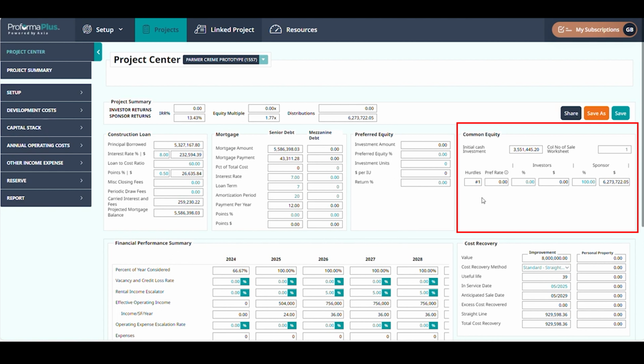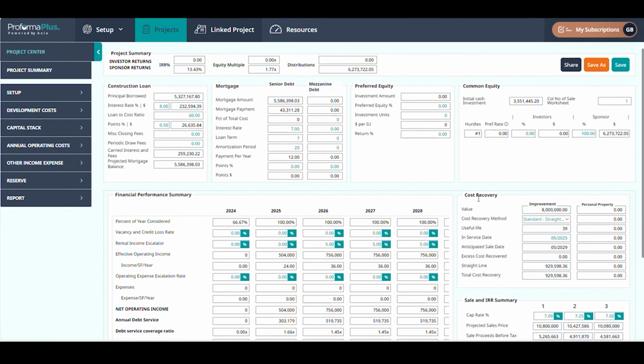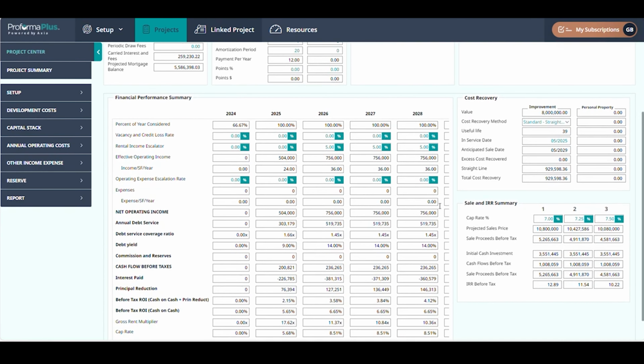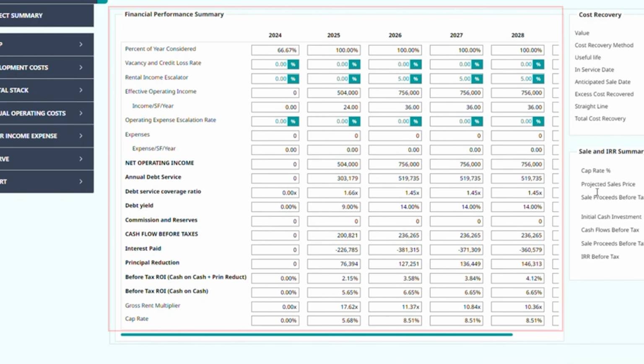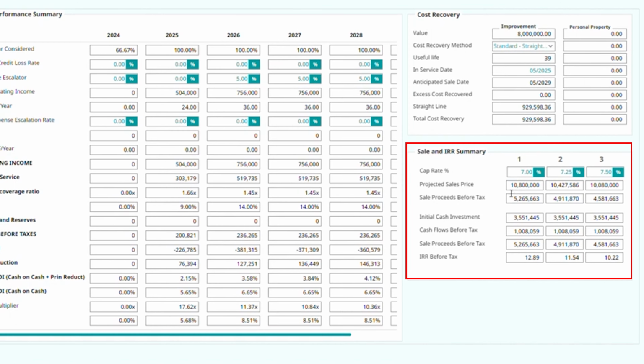It even gives you the opportunity to insert hurdles if you are working on an investor sponsor promote. And ultimately, it has a financial performance summary followed by cost recovery upon sale. And then you can insert different capitalization rates in this particular model. Now, all of those are essential for doing a financial model, whether you're doing a single-use build-to-suit or whether you're doing a 400-unit apartment complex with a complex rent roll structure.